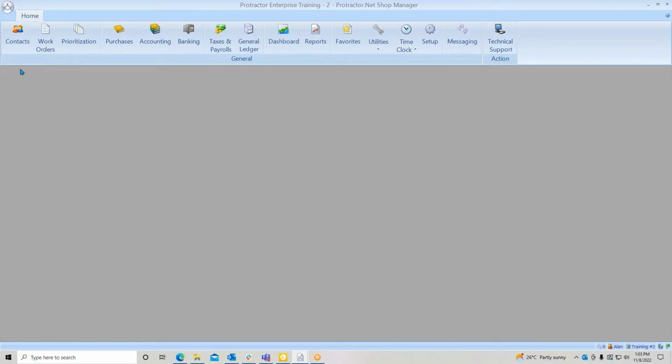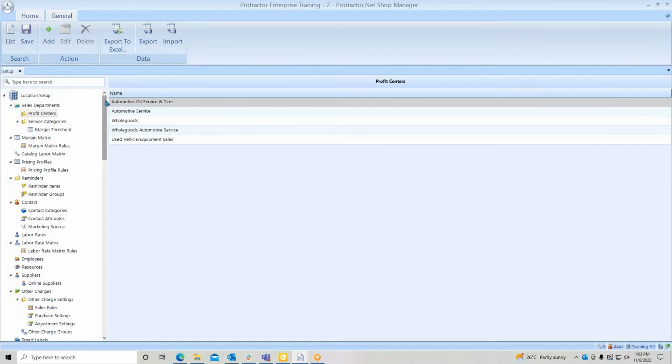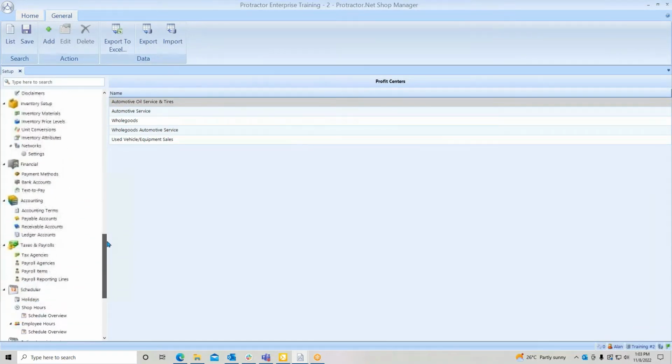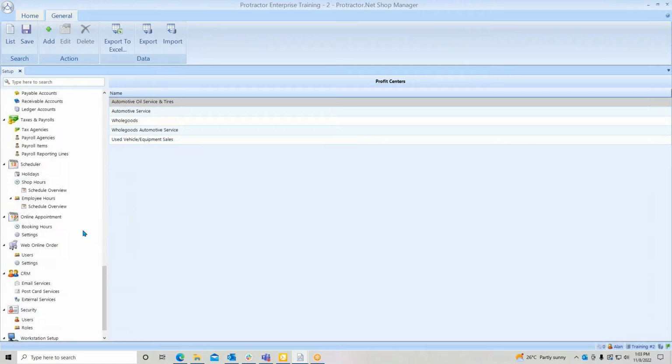So in order to do this, first you'll have to sign up for the web online order, and then when it is approved, we will go to the setup and actually turn on the web online order. You will find this down below. You're going to see web online order. It'll be right below your online appointment section. And then you're going to have two sections to it, users and settings.